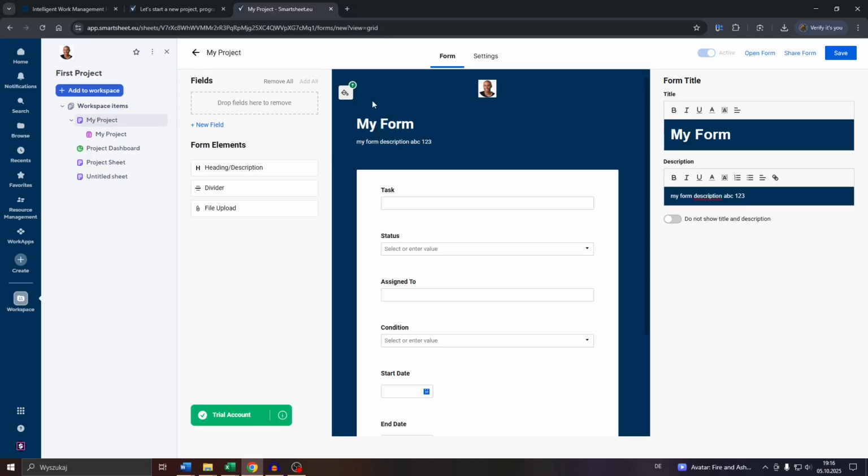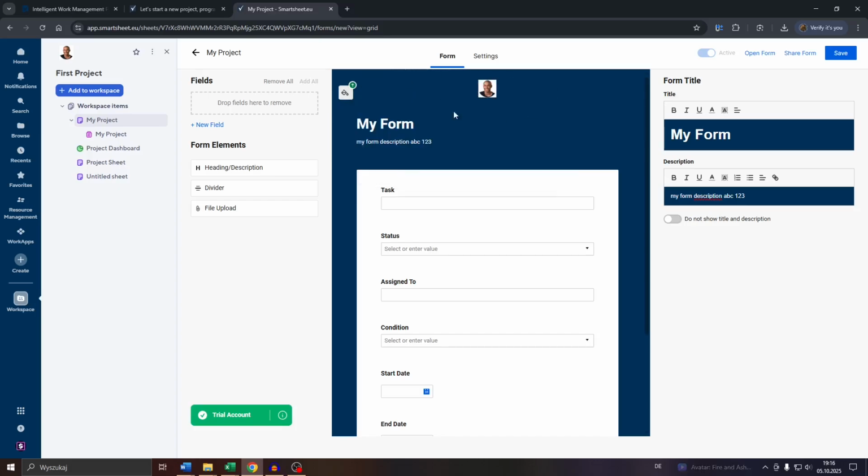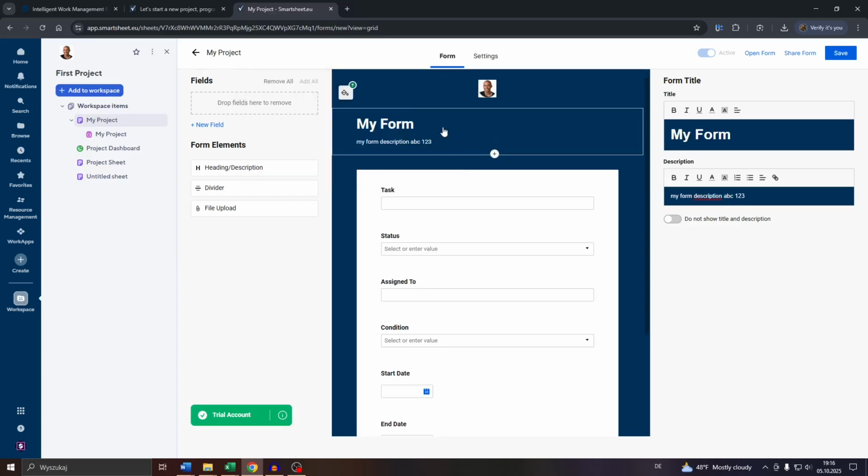So here you may, for instance, customize the form background by clicking into this button. However, guys, as you can see, that feature is not available from my current membership. You may change also your logo here at the top. That is not available either for me, but yeah, you could do this here, for example, by clicking into change.